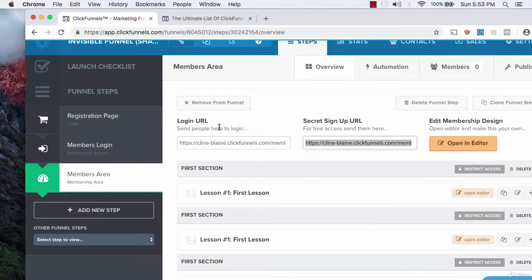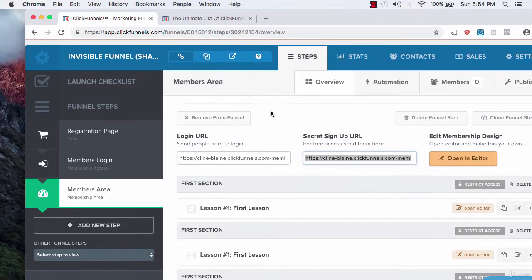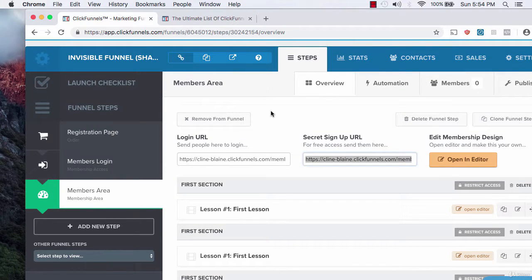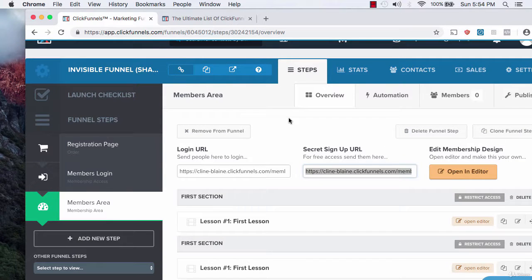I will take a moment. I would suggest creating one membership funnel for your entire funnel business. That way it doesn't complicate things with different domain names. And the reason I say that is I've heard that there can be issues if you do separate membership areas, and it just gets kind of complicated when sending people over, through signing up and all of that sort of thing.